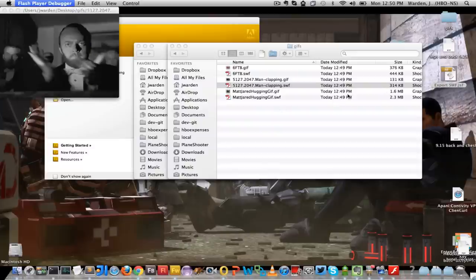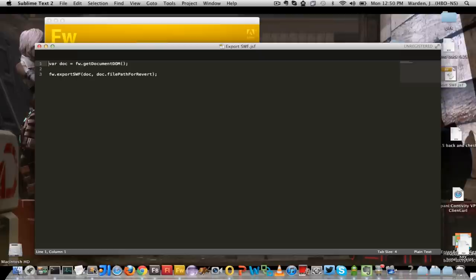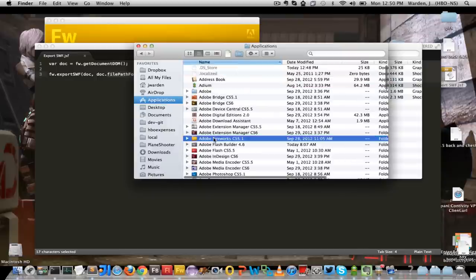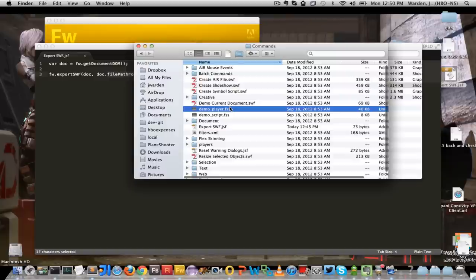So again, take a script, use some text editor, Sublime, TextMate, TextEdit, whatever. You're going to write these two lines of code: var doc equals fw.getDocumentDOM, then fw.exportSWF, parentheses, doc, file path for reverting. That's it. Then drop it in your Fireworks commands folder, which is Applications, Fireworks, Configuration, Commands. You may have to restart older versions of Fireworks.